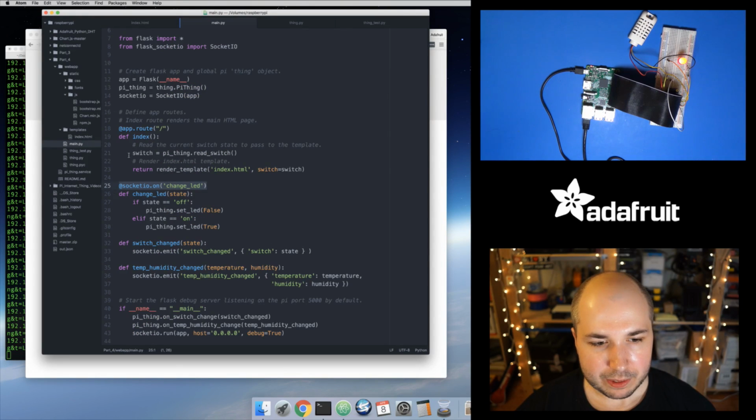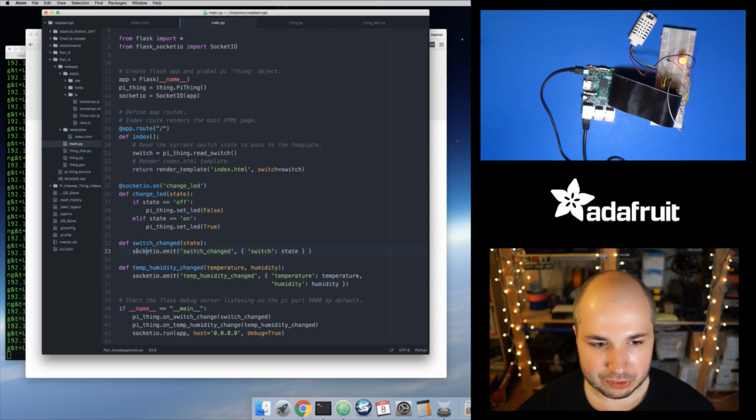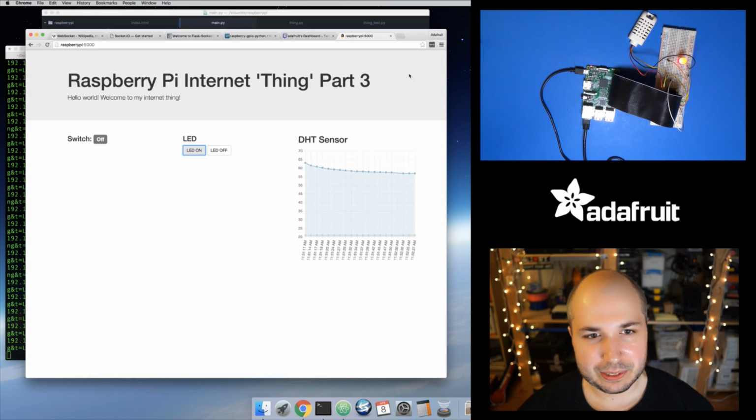And when I want to push data from the server down to the client, you saw I added these callbacks to my thing class. Whenever the switch changes, or the temperature and humidity change, it uses the socket.io emit function to push that change out. Now the really cool thing that I wanted to show too, a neat little demo.